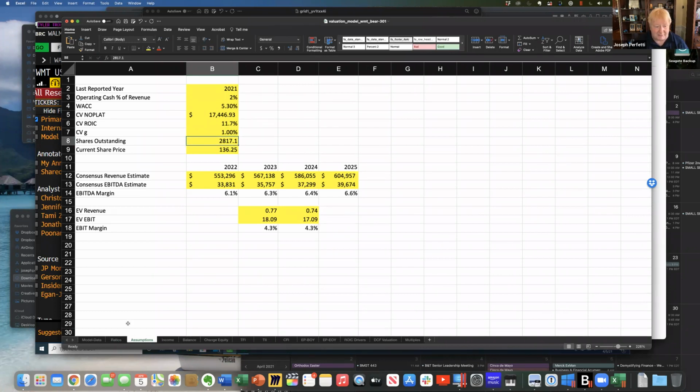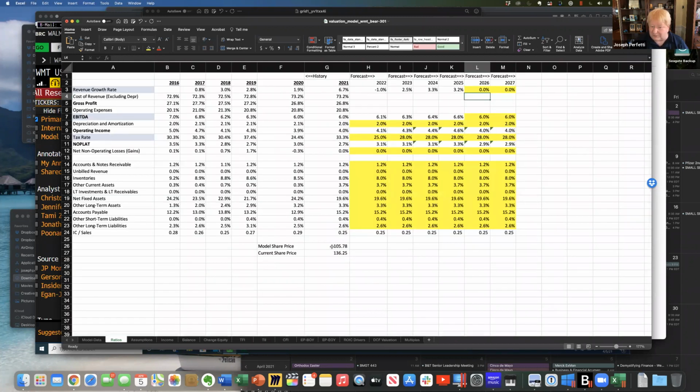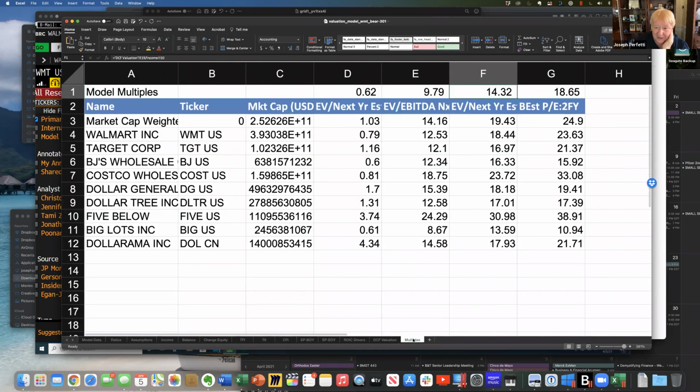Okay. Now, when I throw those in, that's a share price of 106 a share. So I'm saying my downside is closer to 106, for the reasons that I just articulated. So back to my sanity check. These are the multiples of the $106 share price.